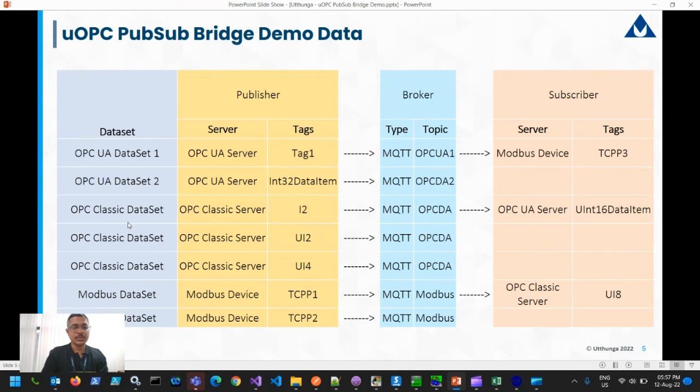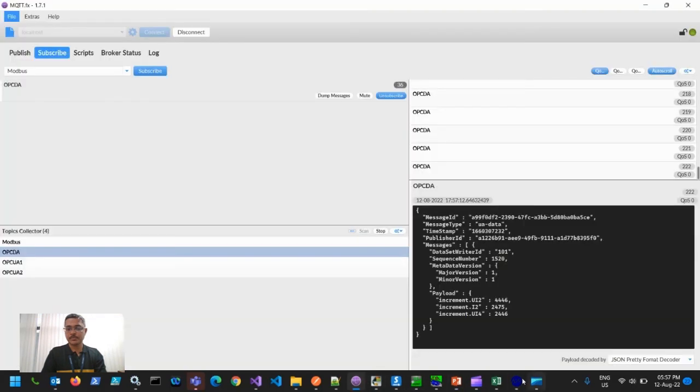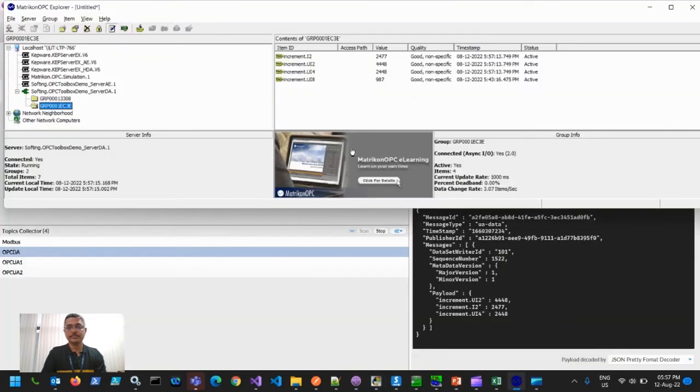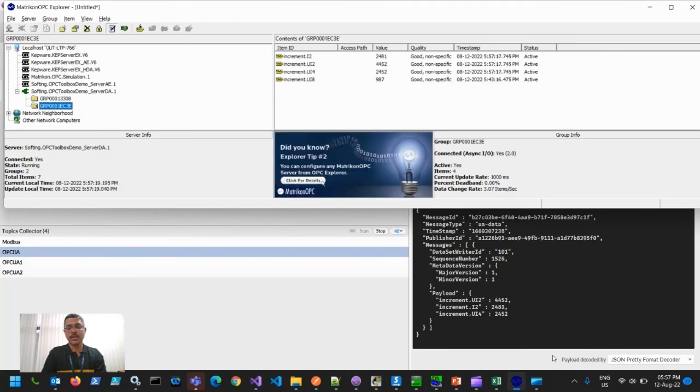Let me show the next use case where information of UI2 and UI4 are just published. Yeah, the values are getting updated into message broker.